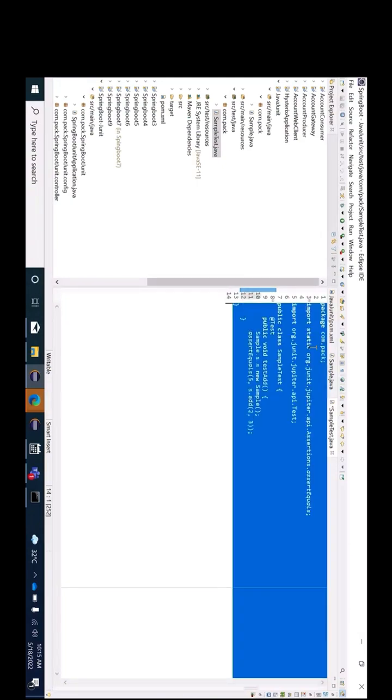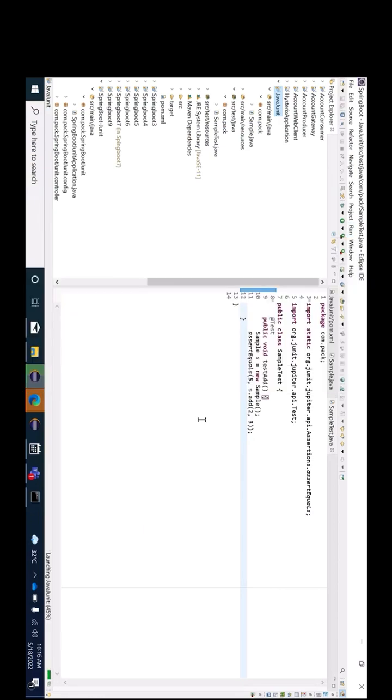Format your program. Now we have written the test case for the add method. In order to check whether your test case passes or not, right click your program, Run as JUnit test. It was coming in green color. So what does the green color indicate? The test is passed, successful.